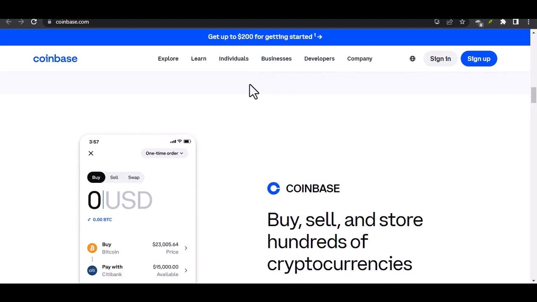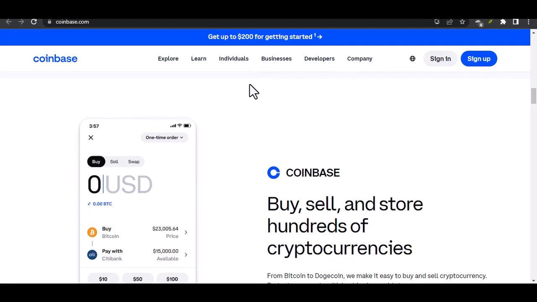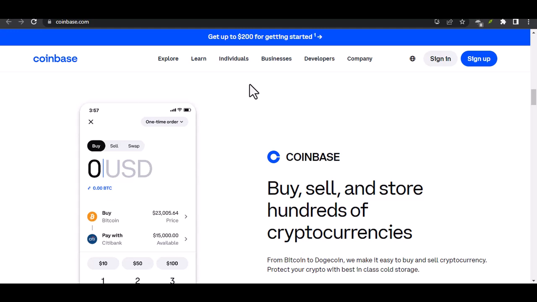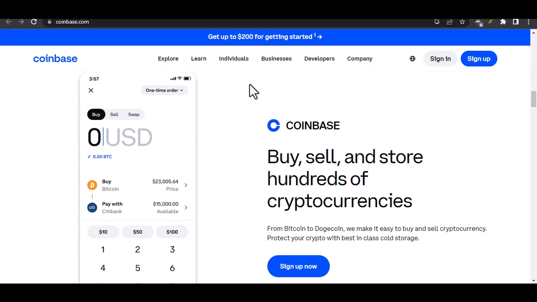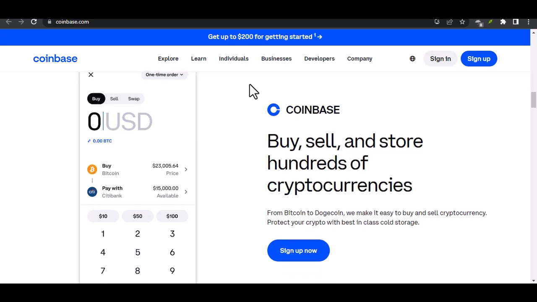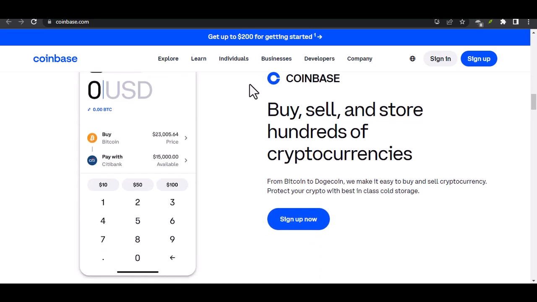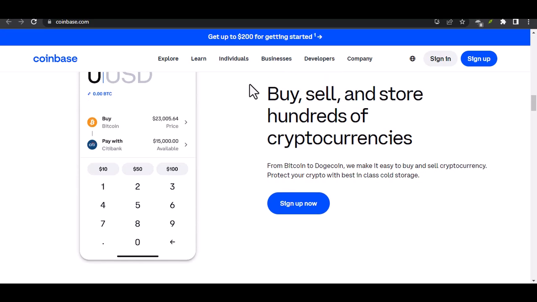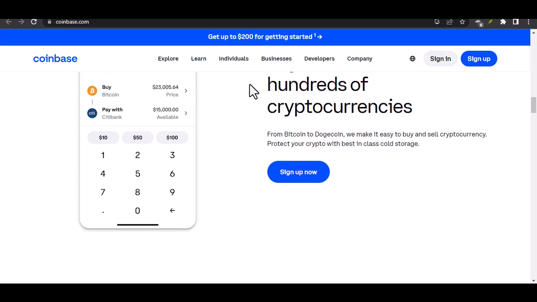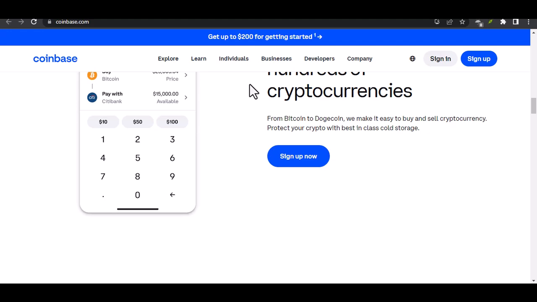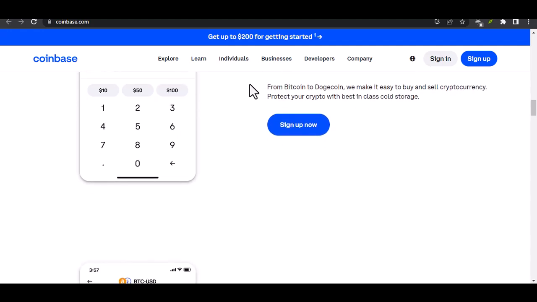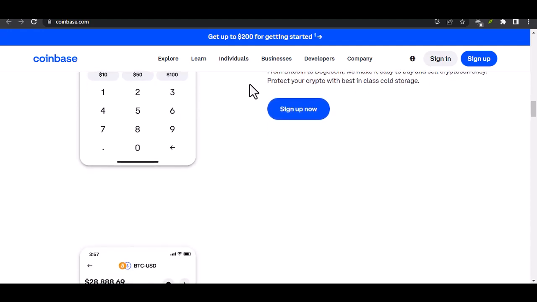Tap on the Wallet tab. Look for the tab labeled Wallet or something similar. This is where you'll find your digital wallet. Select your wallet. If you have multiple wallets, choose the one you want to find the address for. View your address. Tap on the wallet itself, and you should see your address displayed at the top of the screen. That's it. You found your Coinbase wallet address.